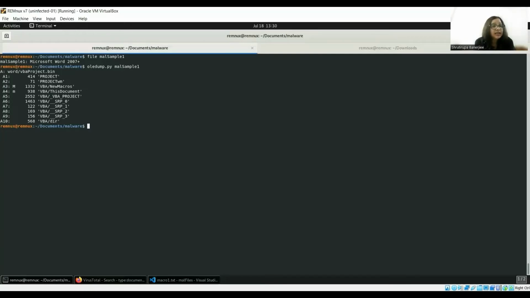So we can see that there are A1 to A10, 10 different things over here, out of which A3 gives you an idea that there are some macros. So maybe there could be some execution that it is trying to perform. Of course, macros do not necessarily mean that the file is malicious, but since we are analyzing a file, it has to be a bit malicious, because I have chosen a malicious file, in fact.